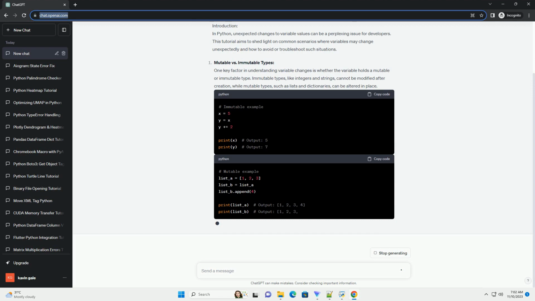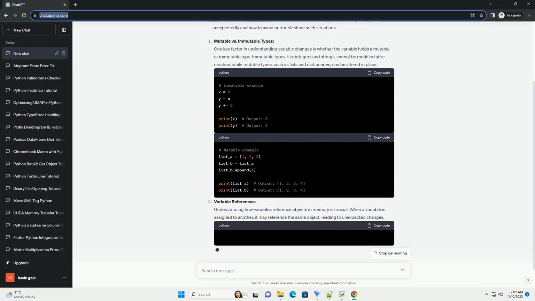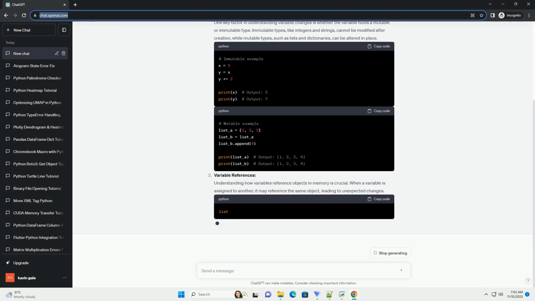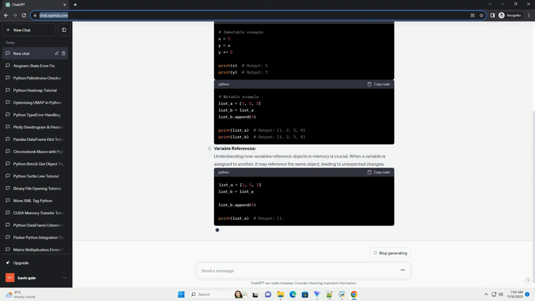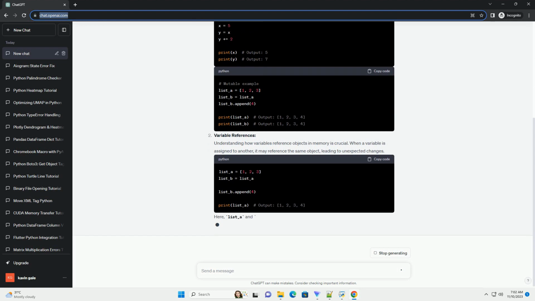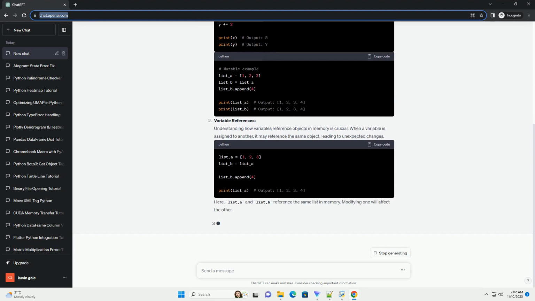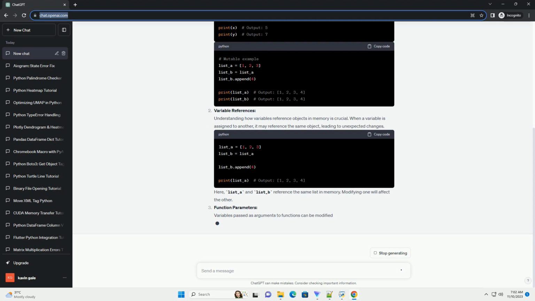Mutable versus immutable types. One key factor in understanding variable changes is whether the variable holds a mutable or immutable type. Immutable types, like integers and strings, cannot be modified after creation, while mutable types, such as lists and dictionaries, can be altered in place.